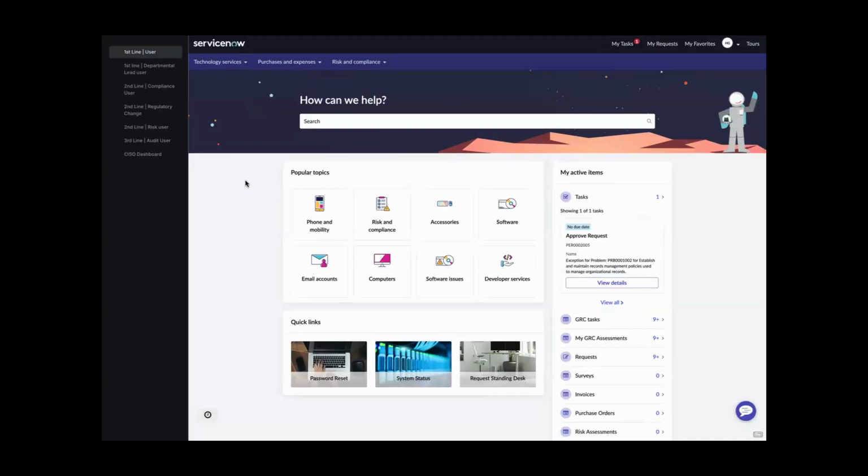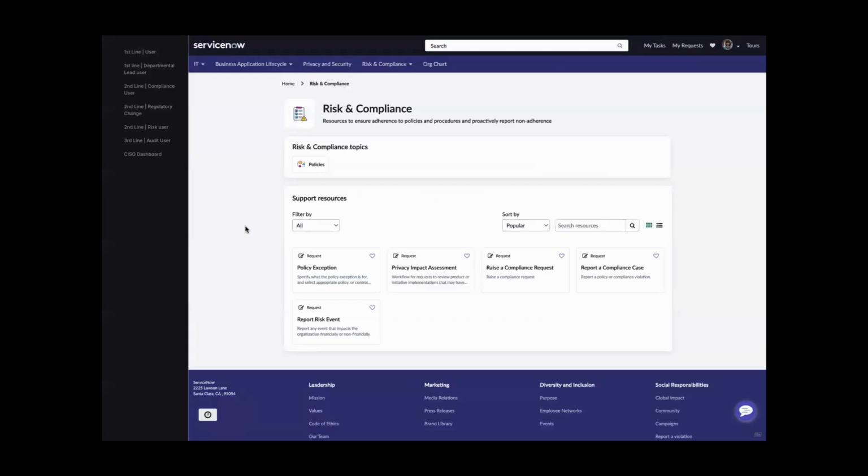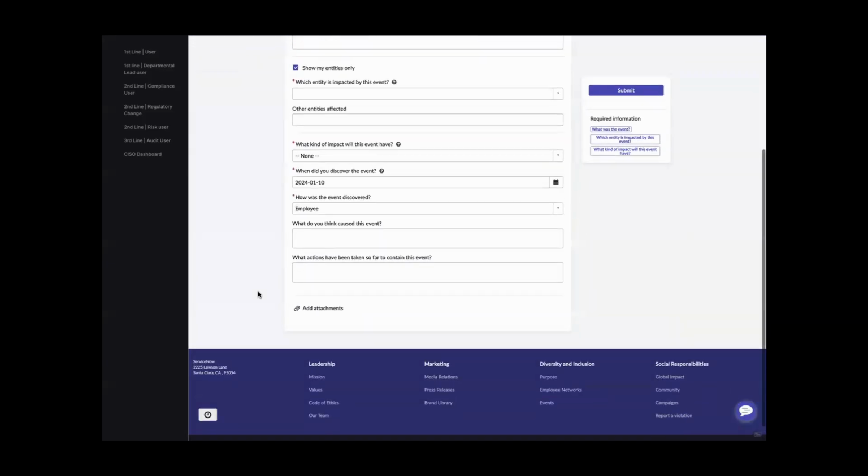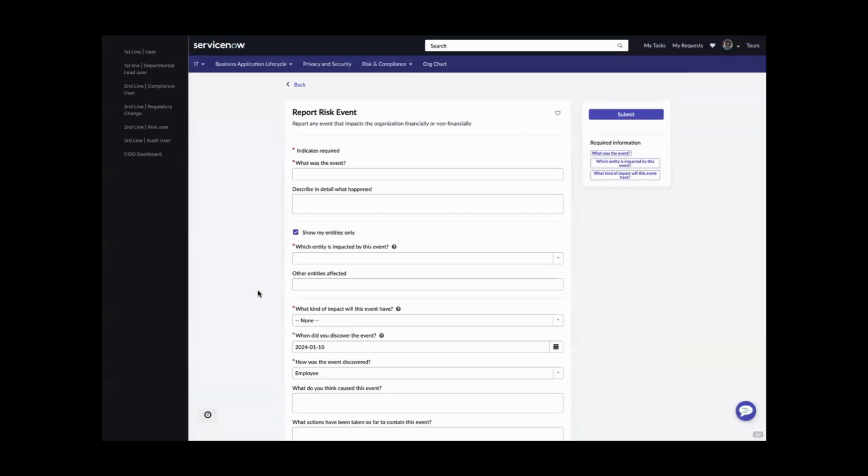And from a GRC standpoint, this is where you can offer your capabilities under risk and compliance. And as we drill down, your first line user can easily go to a service catalog and report a risk event. One of the strengths of ServiceNow that I would like to mention again is its out-of-the-box templates and forms that you can reuse. And of course, these are fully customizable forms and fields that can adhere to any type of questionnaire, giving you a full picture of the risk event prior to submitting this information.